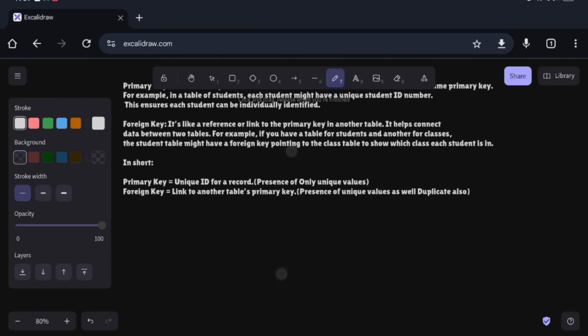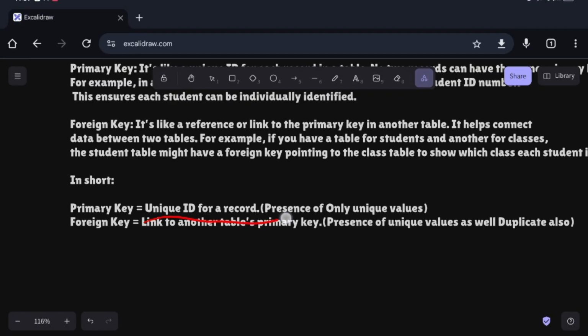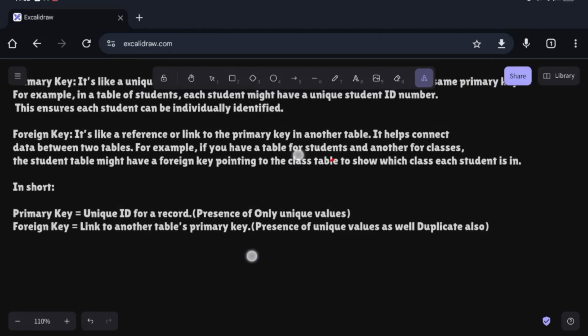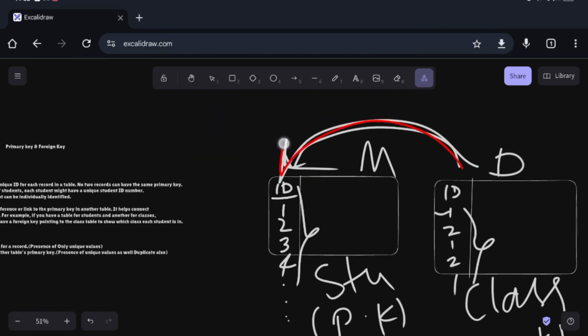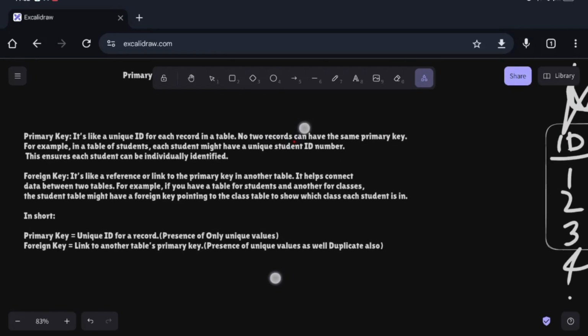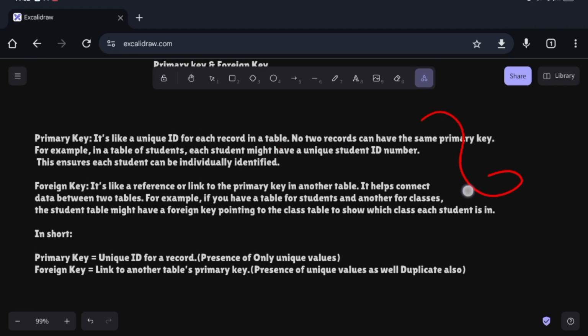And in short, we talked about what is meant by the foreign key and the primary key. The primary key is like the unique ID for a record, with only unique values. And the foreign key links to the primary key of another table. I have told you about the linking here, foreign to primary, and here there is a presence of unique values as well as duplicates also. Okay, so these were all about the primary key and the foreign key.